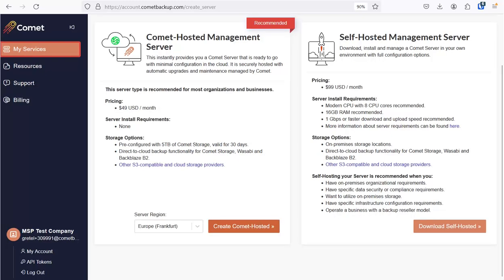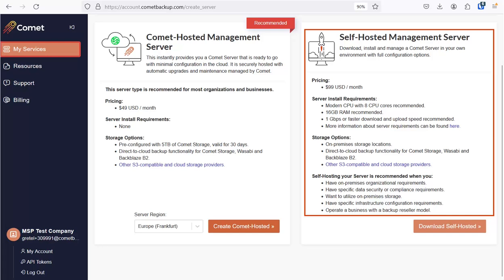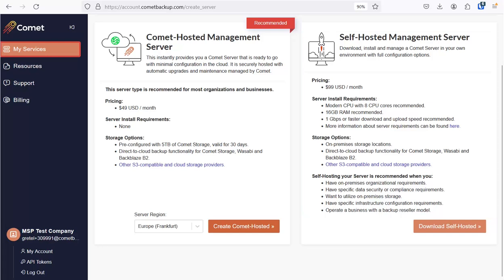In your Comet account, you need to set up a Comet Server. This is your central management for backups and devices, which you can access on a web portal. You can either use a Comet-hosted server, which we maintain for you on an AWS account, or you can use a self-hosted server. In this video, we will go through the basic setup on a Comet-hosted server.